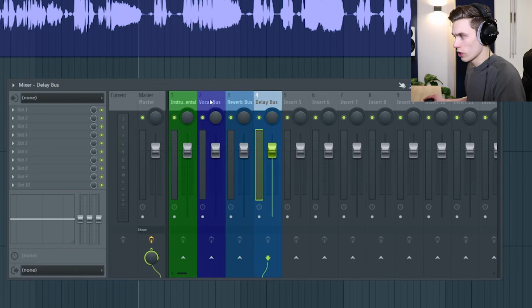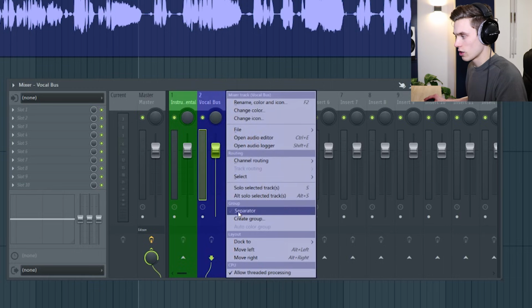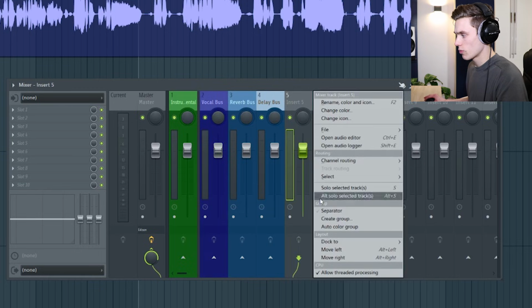Now on the vocal bus, I'm going to right click and click this separator button, and I'm going to do the same just here on this side of the delay bus. It just separates it off into a little group, makes it a little bit easier to see where the bus is and where the sends and where the main vocal is.